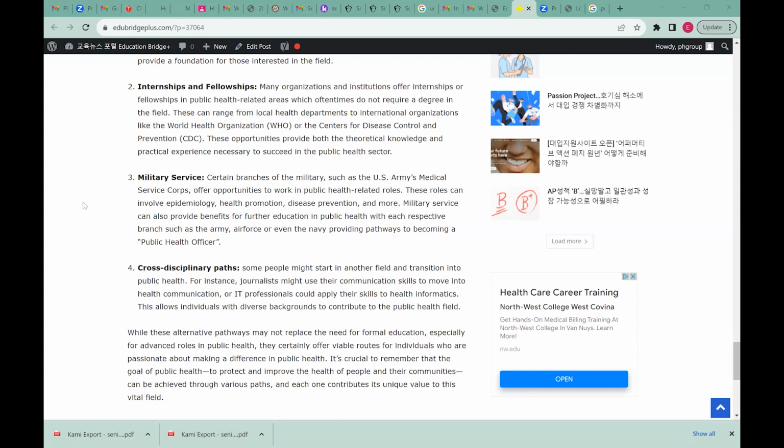And so while these opportunities might not be a proper replacement for a degree, there were just some options that you could explore if you were wanting to pursue public health but didn't quite have the degree or a major in it.